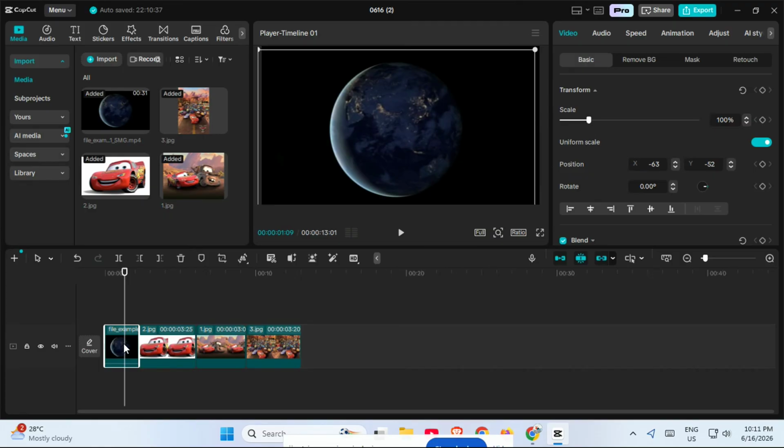Now click and hold the clip. As soon as you hold it down, you'll be able to drag it to a different spot in the timeline. Move it left if you want it earlier in the video, or move it right if you want it later. As you drag, CapCut will help show you where the clip can be placed, so take your time and line it up where you want it to go.